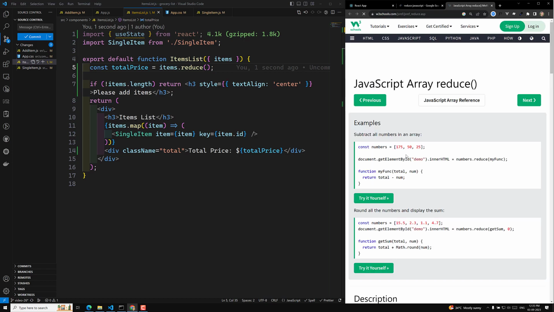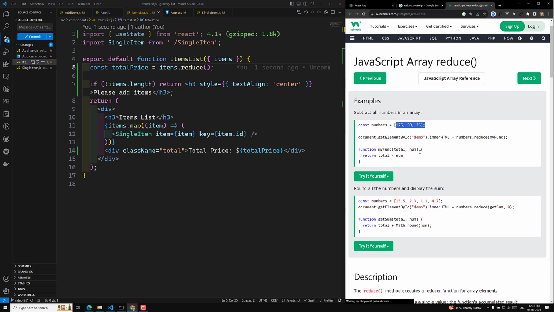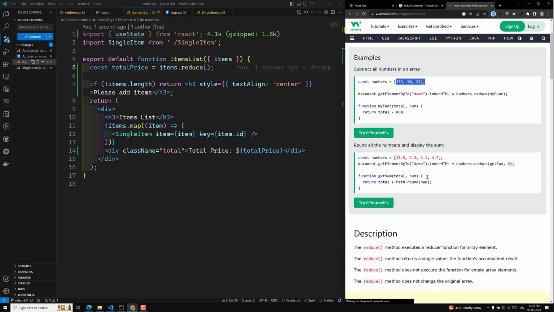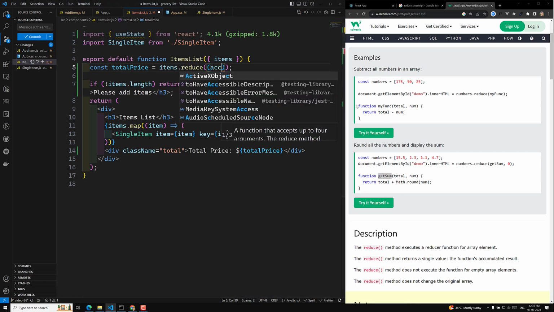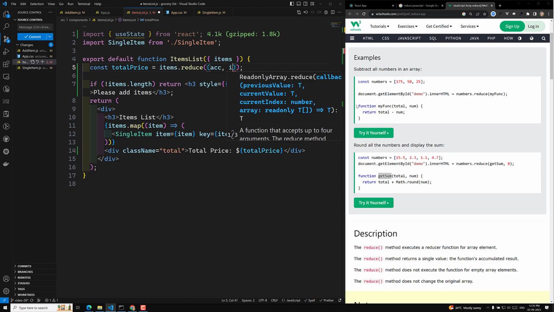What this reduce method will do is, here you are having an array of values. It is trying to use this reduce, and the first one you will be having is a callback function. You can also take another function also. So first one normally we call it an accumulator or the total, and the next one is the item.